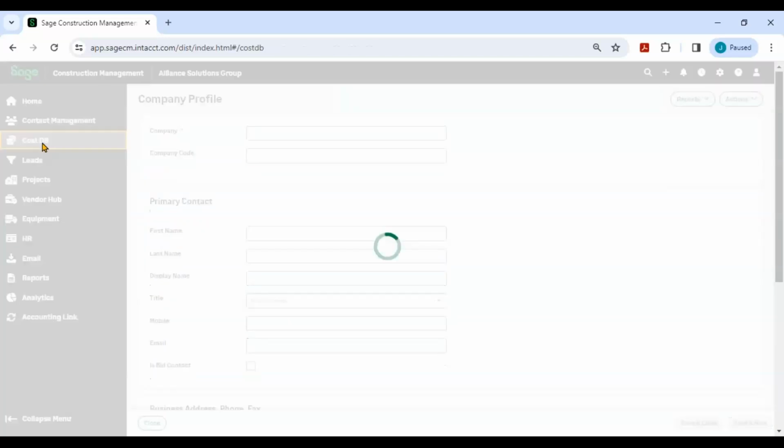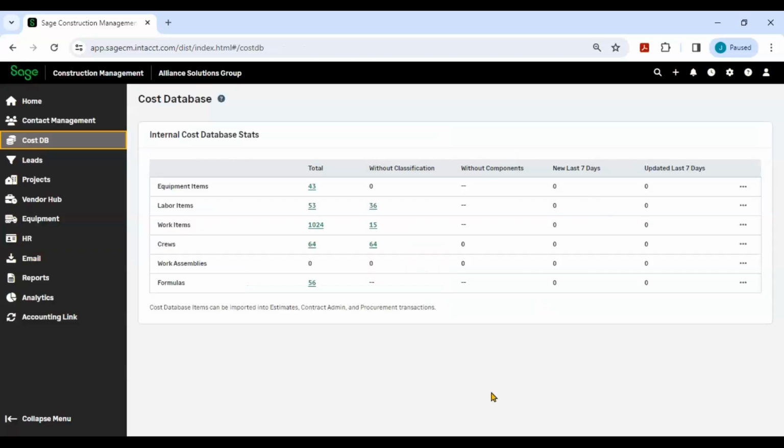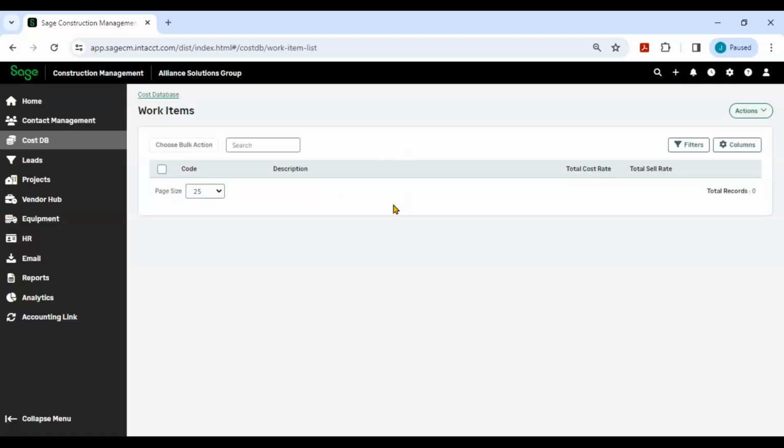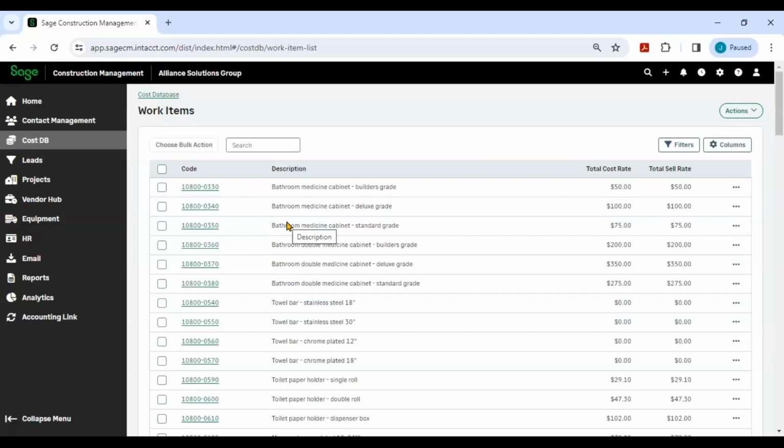Coming out, you can see that we can actually create a cost database. So you can add items. You can add labor, material items, crew items. You can build out a database to use to actually create budgets inside the system.